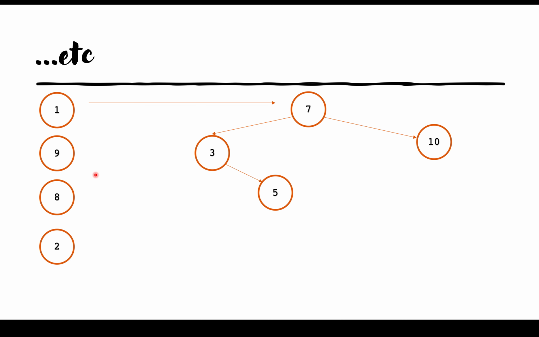Next, we're going to add the 1. 1 gets added to 7. 1 is less than 7. It goes down to our left. 1 is less than 3. It goes down to our left again.